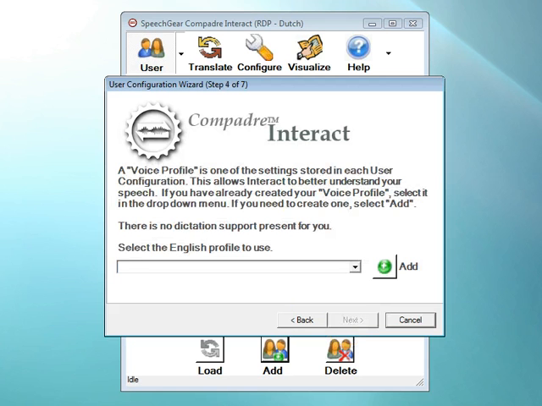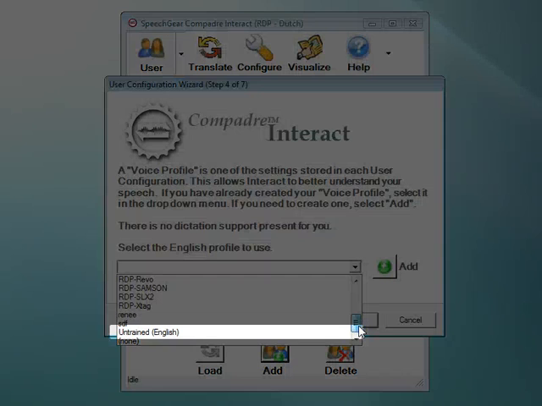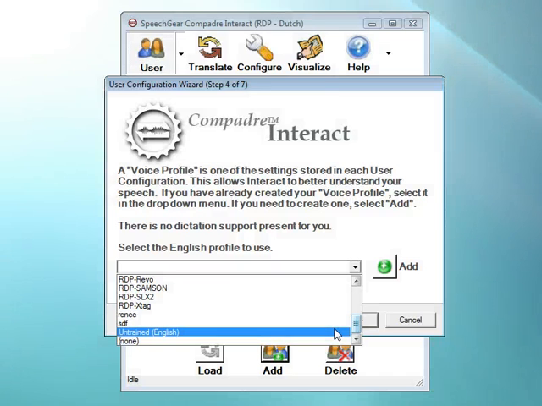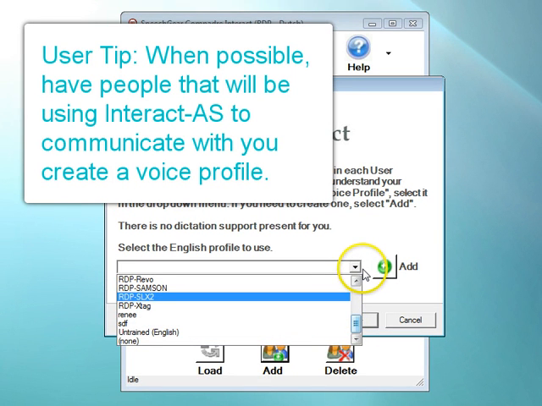InteractAS automatically makes a voice profile for each person and continues to make adjustments as the person is speaking. The more the person talks, the better InteractAS will become at closed captioning what they are saying. If you're using InteractAS in a situation where the person speaking does not have time to create a voice profile, then select the Untrained Voice Profile option. However, the best practice suggestion is that if a person is going to be using InteractAS several times, such as a coworker or a teacher in your school, then they should create their own personal voice profile.